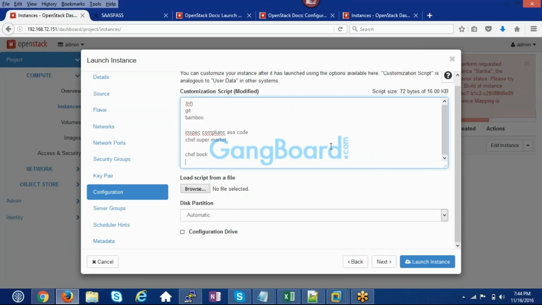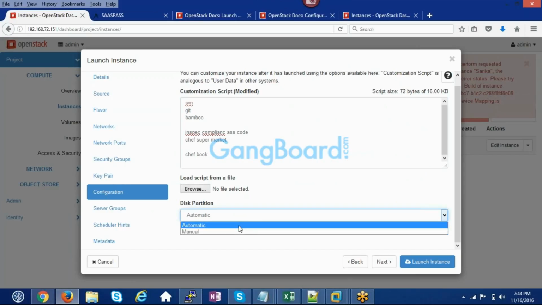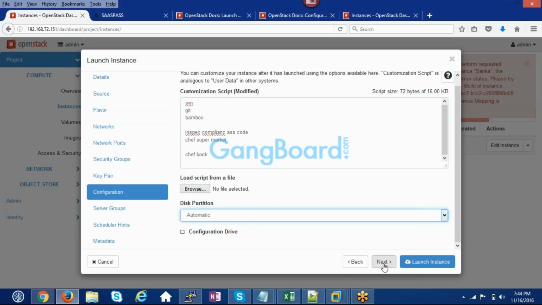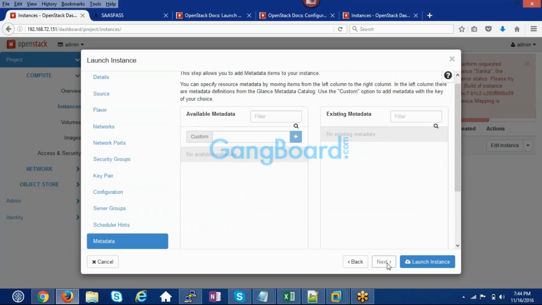So this is the script, and if you want to create a disk partition automatically, it will automatically create. Suppose you want to create a disk partition manually, you have to select the manual option. Okay, I use the automatic. The next server groups are not there, schedule hints, metadata and launch instance. So now it will create the one instance with the updated security group and updated key pair.